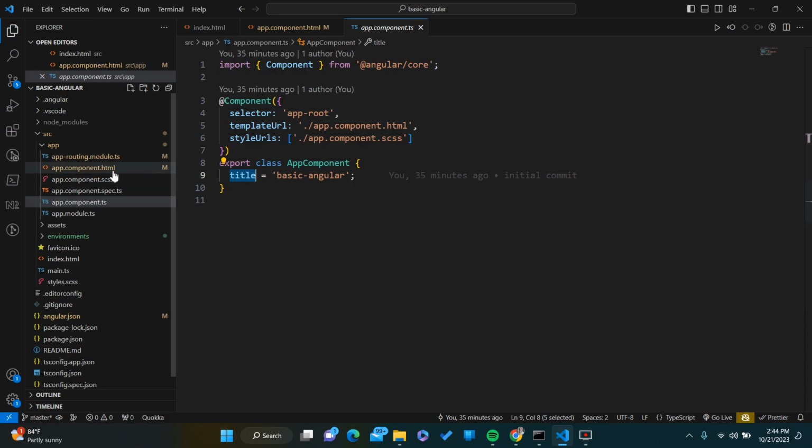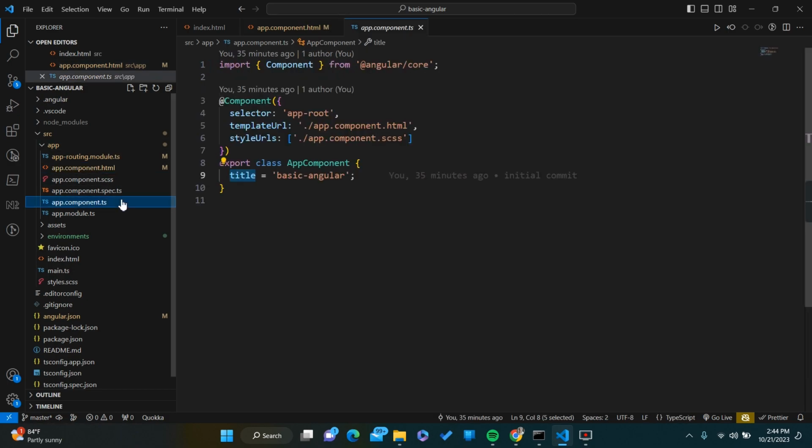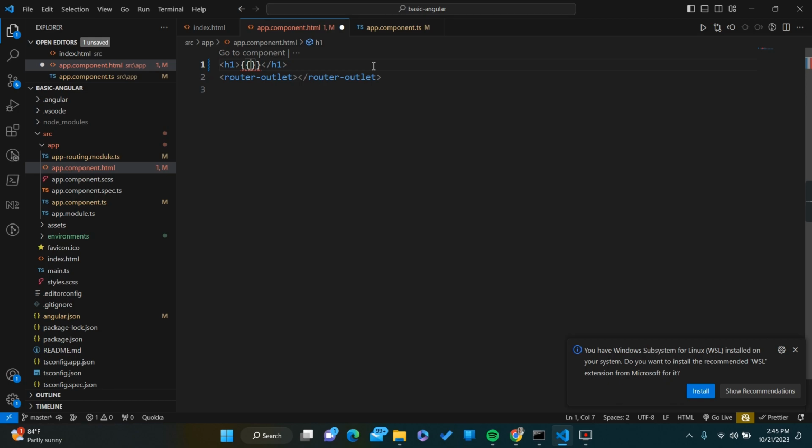So at the moment you can see in the HTML I hard coded this value. Instead of that, I'm going to assign that value into a variable, Angular with Rahim, and use that variable in the HTML. To print this variable, you need to use interpolation. So double curly brackets, and you need to mention this variable here.